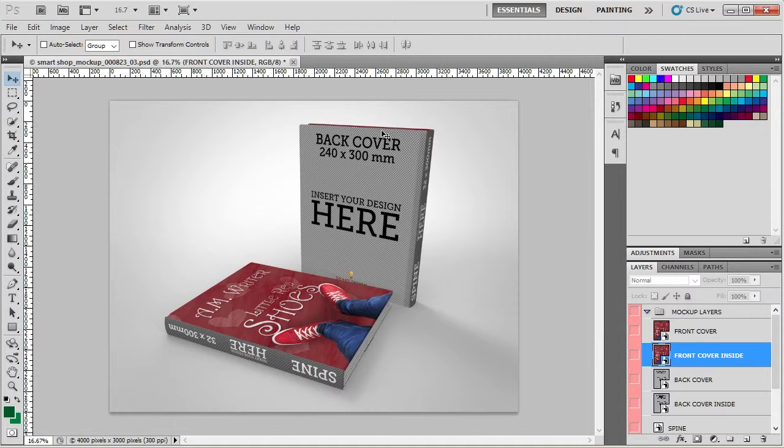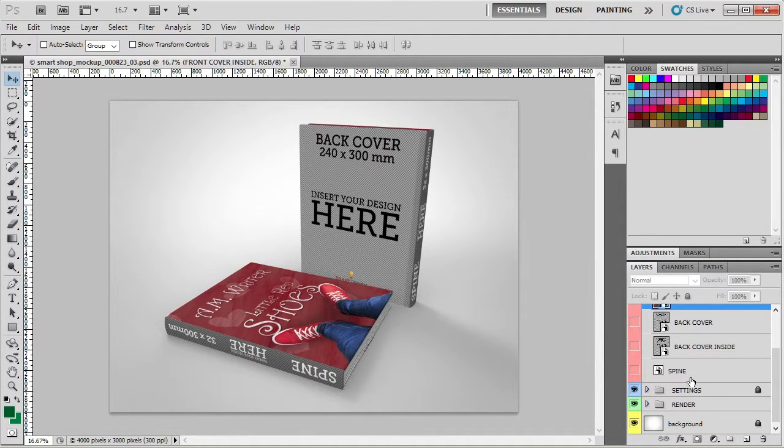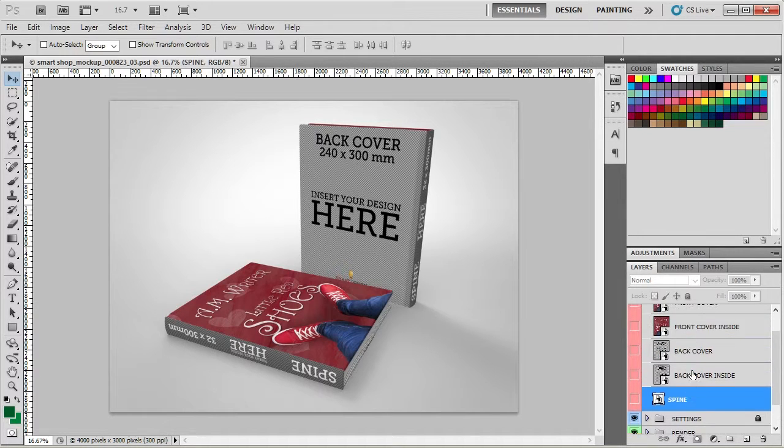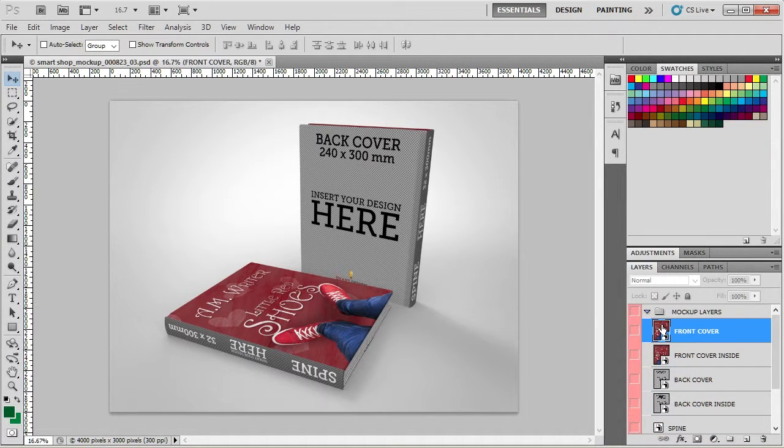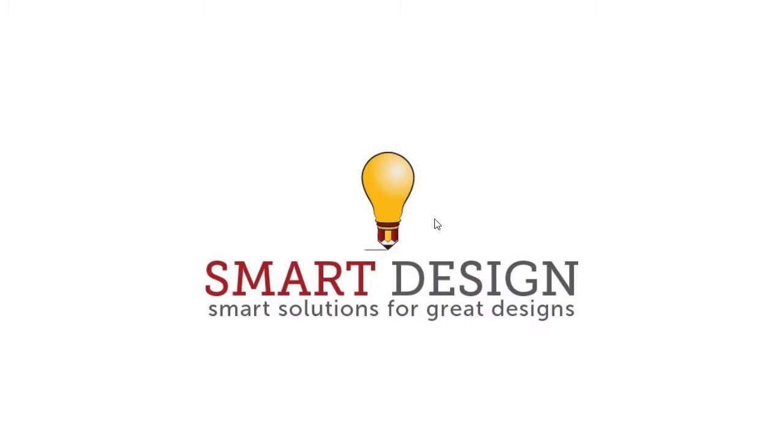We can see the little change here. All you need to do is just do the same thing for all these smart objects. Of course, you can always go back and edit them, and that's it. And that's how you work with this template.